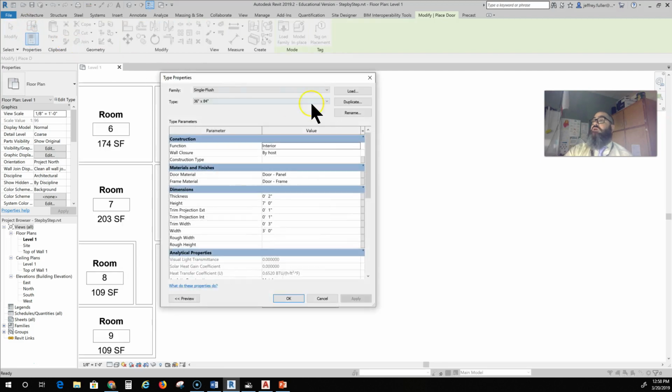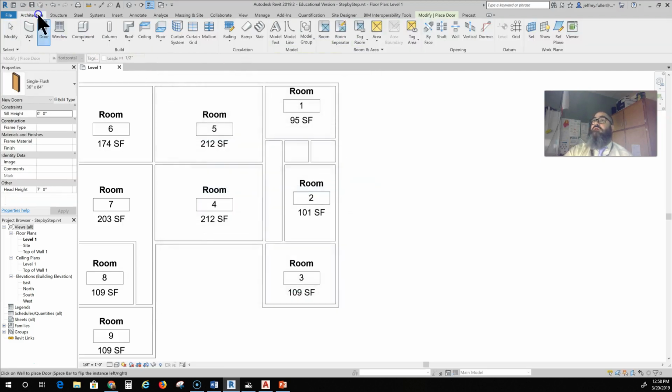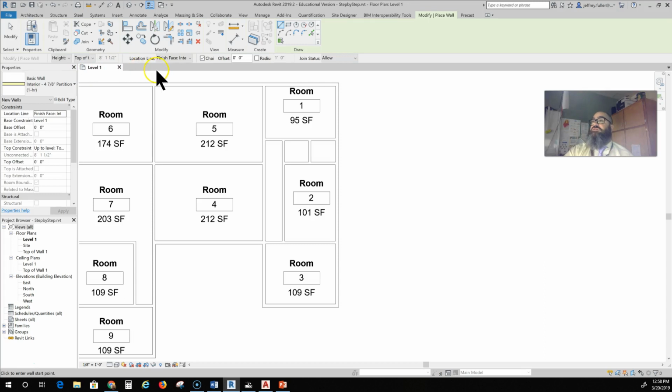I want to change, whoops, not that. Go to architecture walls, and I want to change my location line again to wall center line. Line it up with this. There's 2 feet, so I'm going to go a little over 2 feet. I'm going to like 2 feet 6 inches.